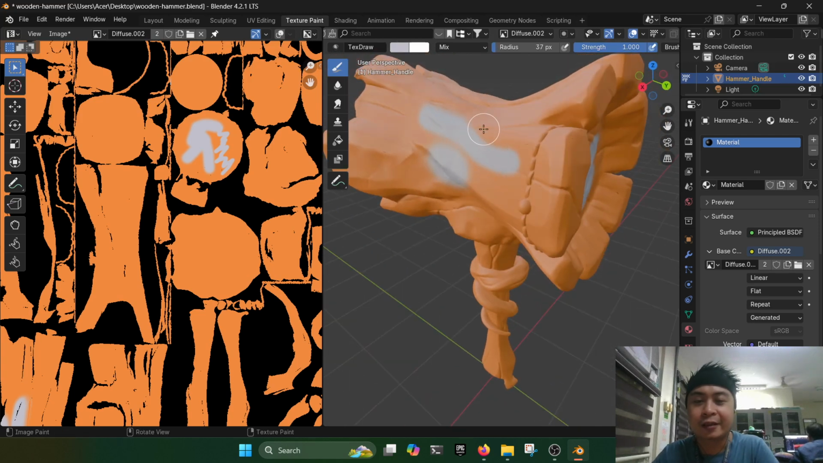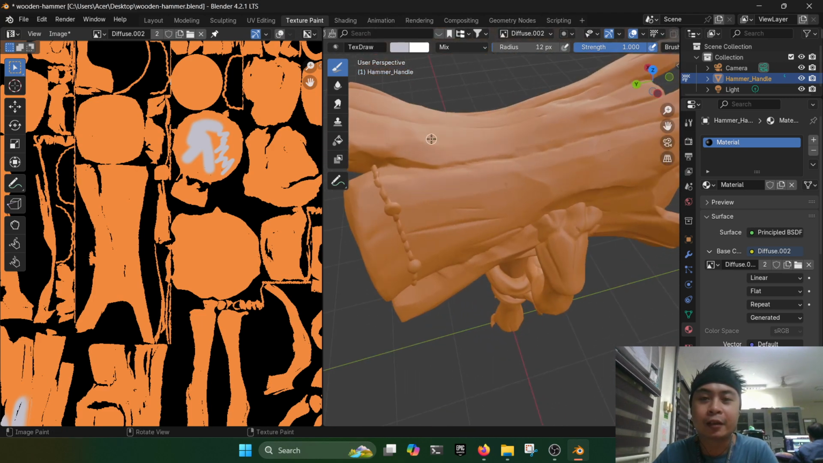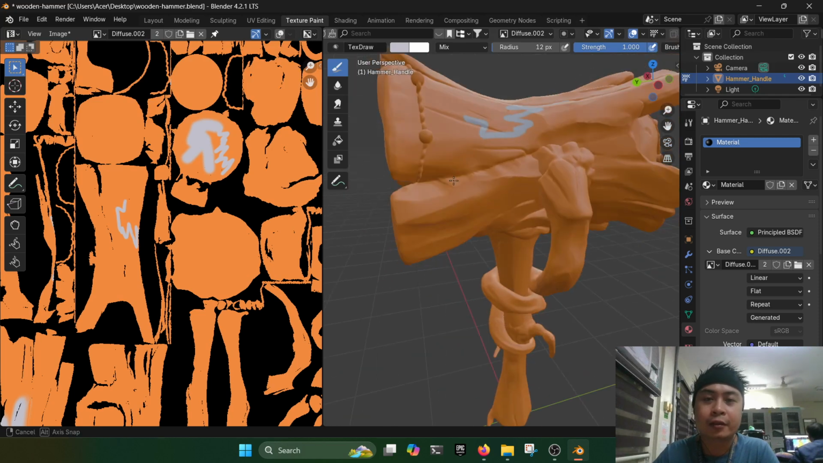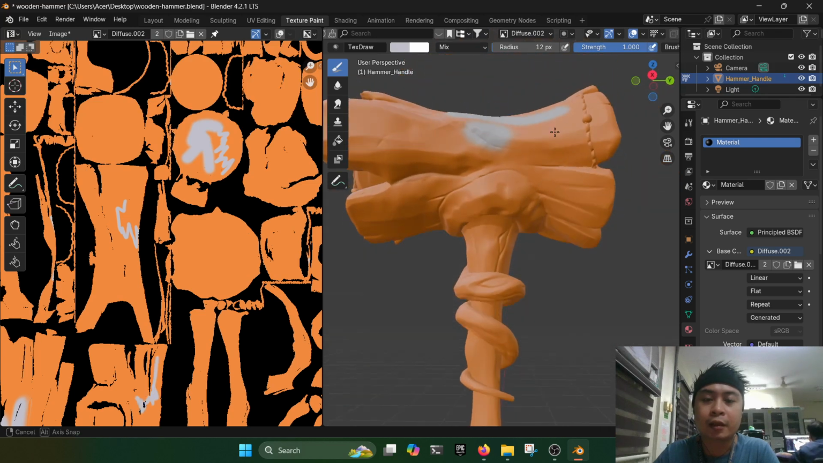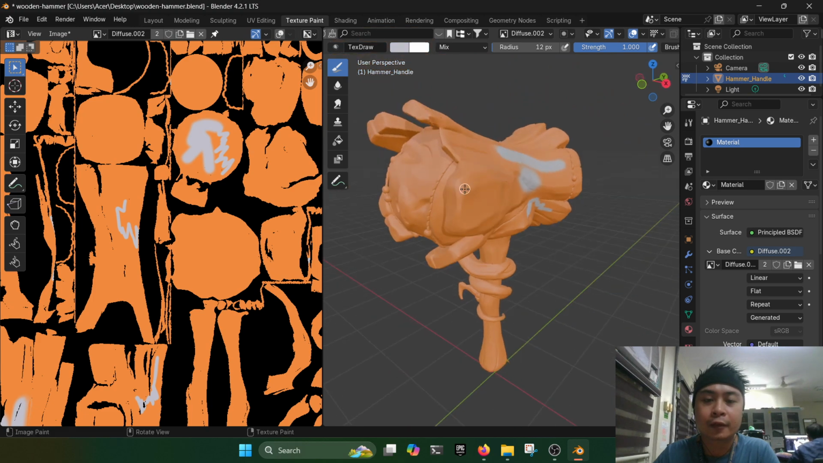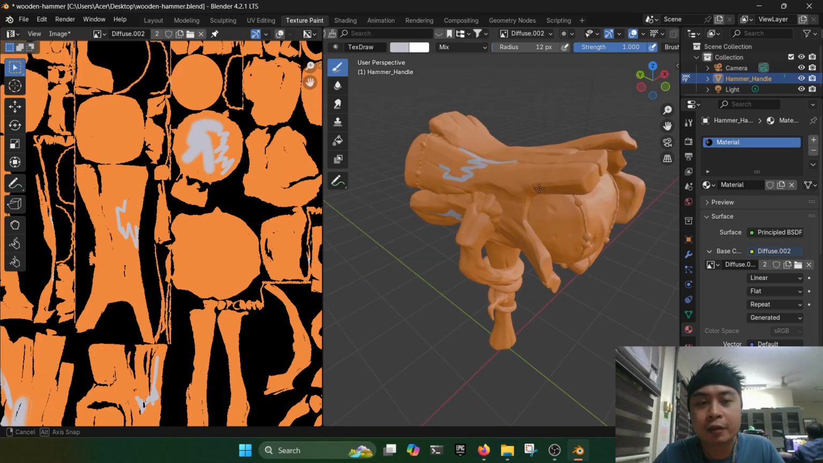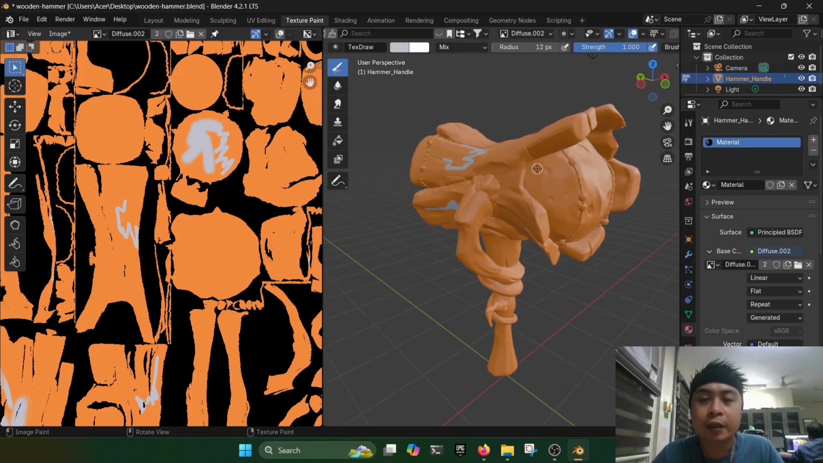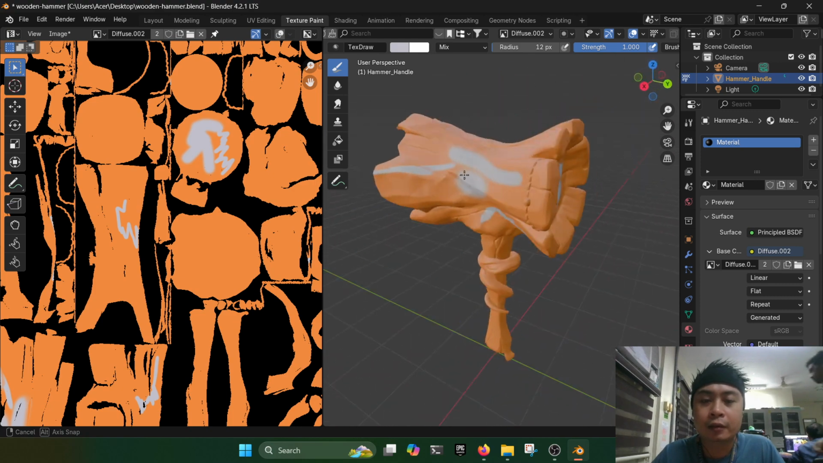So just take note, texture painting is not yet very optimal inside Blender. Oftentimes artists are using tools like Substance Painter or other applications that specialize in 3D painting. All right, so that's how we do 3D painting without any plugins in Blender.